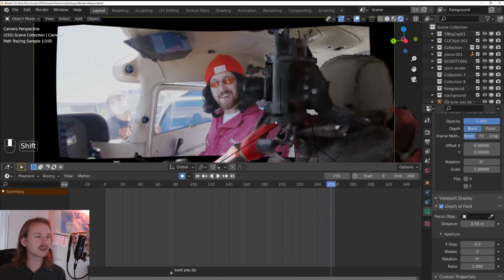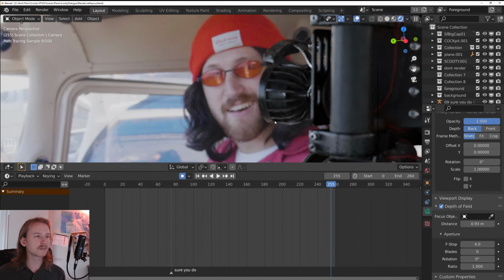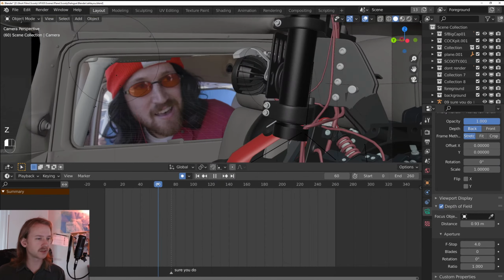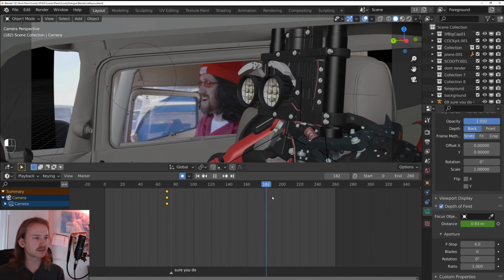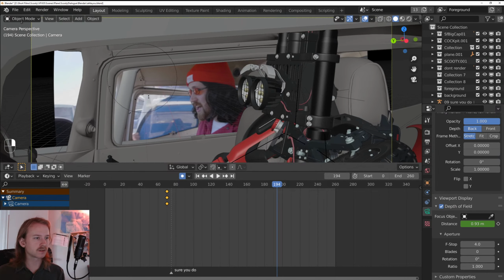Okay, so towards the end here, I want Scooty to be sharp as well. So I'm just going to fake this a little bit at the beginning here. Let's set a keyframe for the distance of the focus. And then at the end, set another keyframe for right here.